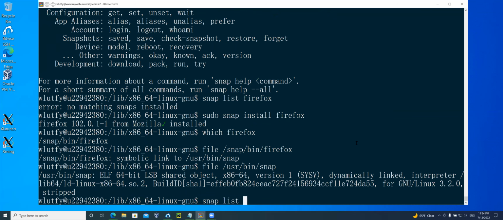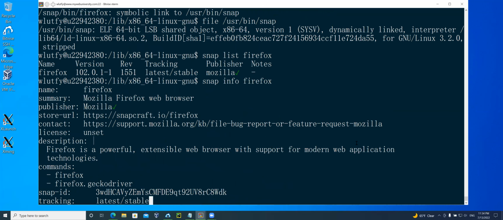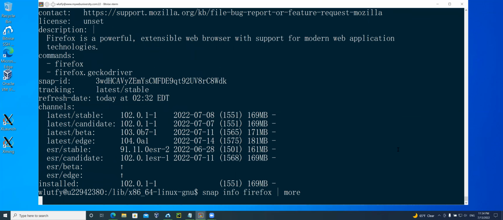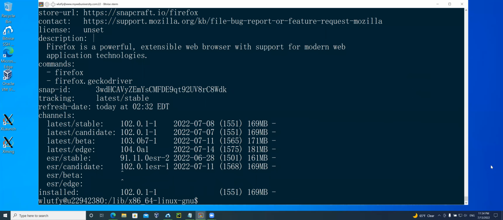And if I do snap list firefox now, because it's installed, before it was saying not found, and now it's there. Now if I say snap info firefox, the details are given to me, so let me pipe it to more so we can see the entire thing. It says name Firefox, Mozilla Firefox web browser, and all the details are there. Here we can just press enter and get it there.